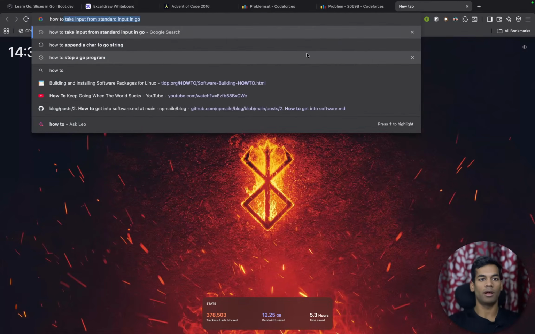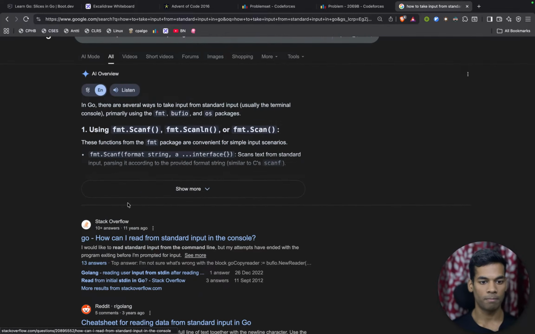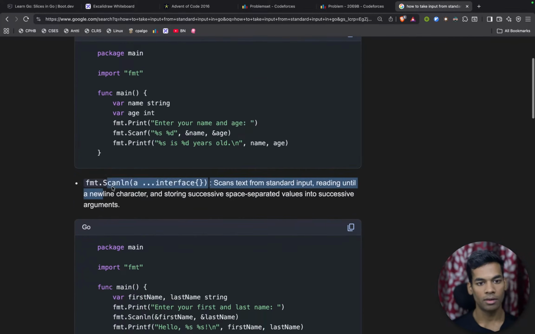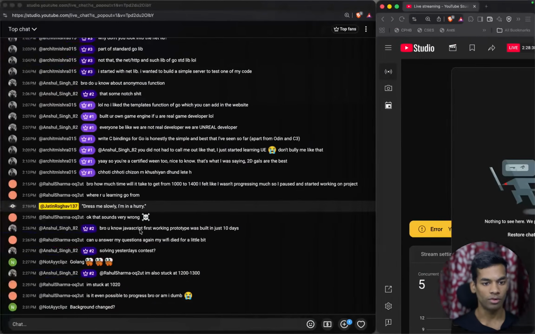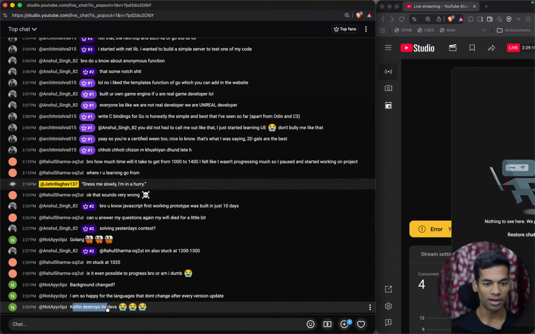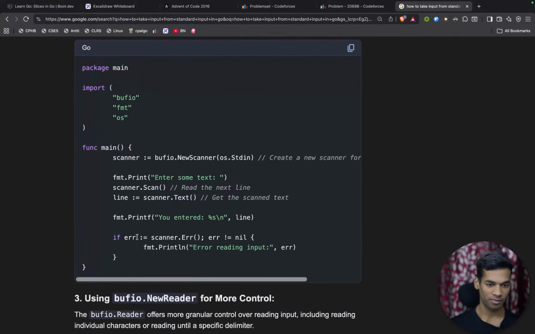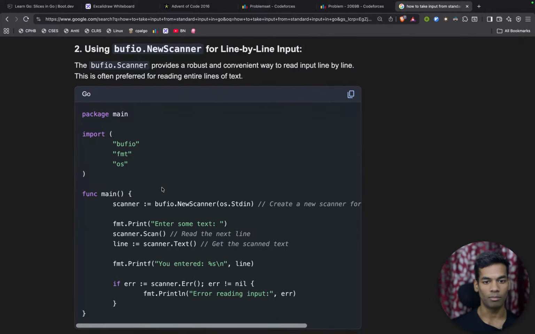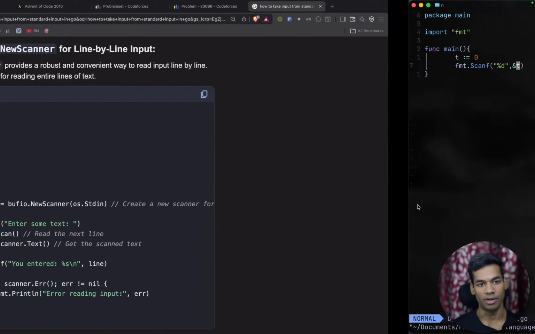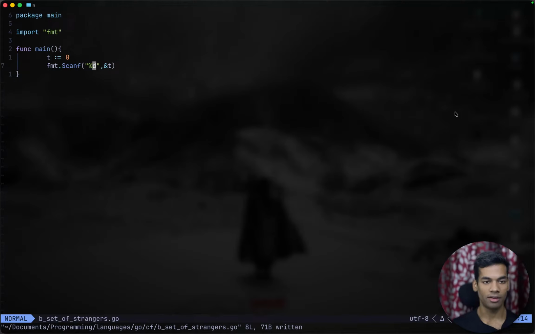Let's do the same thing. How to take input from standard input in Go? This answer is from 11 years ago, using fmt Scanf, Scanln, or scanning lines using bufio. This was the suggestion above. I'm so happy for languages that don't change after every version update. C++ is like that. Kotlin destroys its devs. Bufio, new scanner from standard input. This looks good, we get a scanner. This is actually like Java. Enter some text, scanner scan, read the line, get the text into the line, and this is a string. Scanf is much better because we get formatting. We get T as an integer, so that is cool.